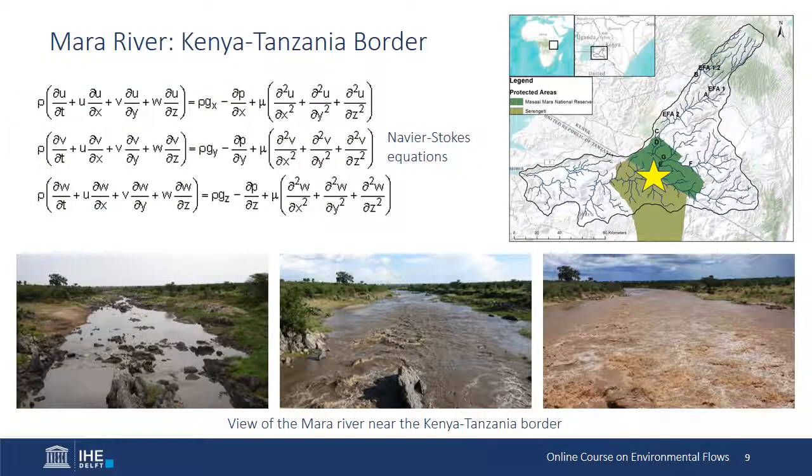Let's take a moment to consider some fundamental aspects of hydraulics and approaches routinely taken to simplify the physics and focus only on the key variables we need for e-flow assessments. Have a look at the photos along the bottom of this slide. They're all taken from the same point on the Mara River near the Kenya-Tanzania border. The photo on the left shows the Mara at low flow, while the photos in the middle and right show the river under increasing flow conditions.